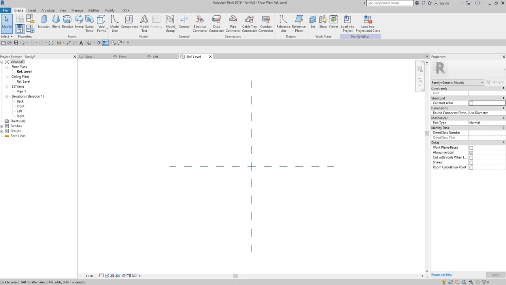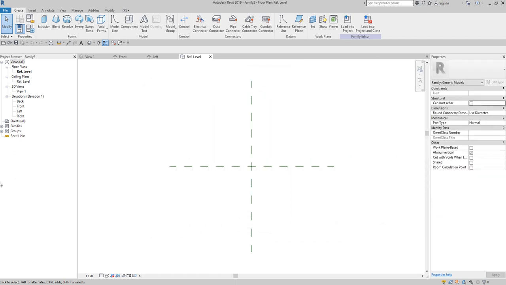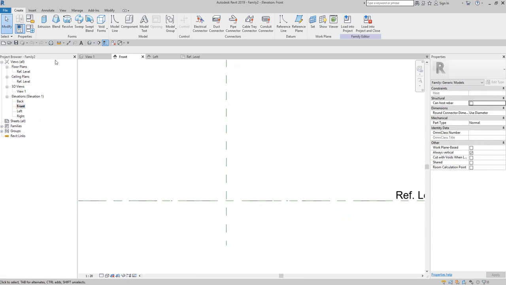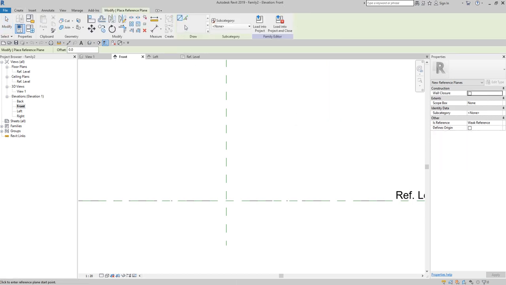The size of this family that we are going to create is 300 by 150. So to do this, I'll be creating this on the front elevation. I'm going to select front elevation, and from the Create tab, I'll be using reference plane. I can type RP, that's the shortcut, or just click this icon. Then I'll be using the pick lines option. Just click that, and then for the offset here, I'm going to type 150.